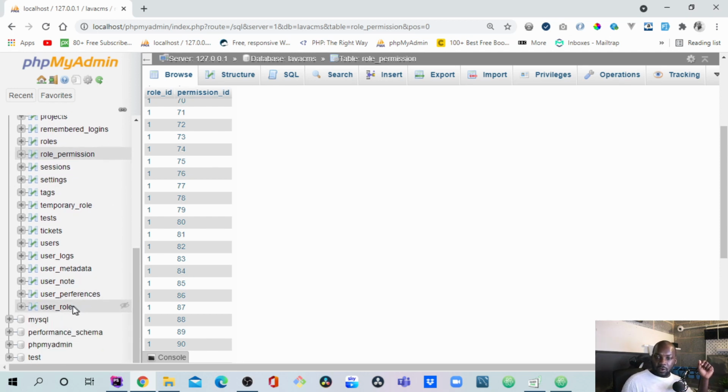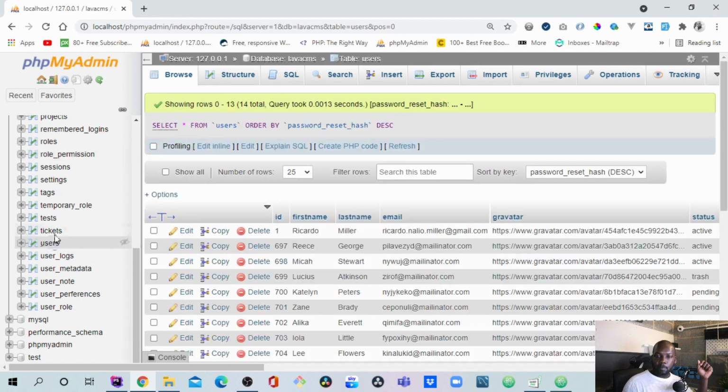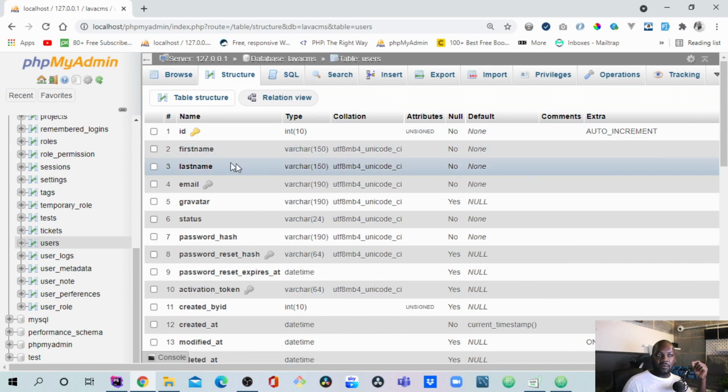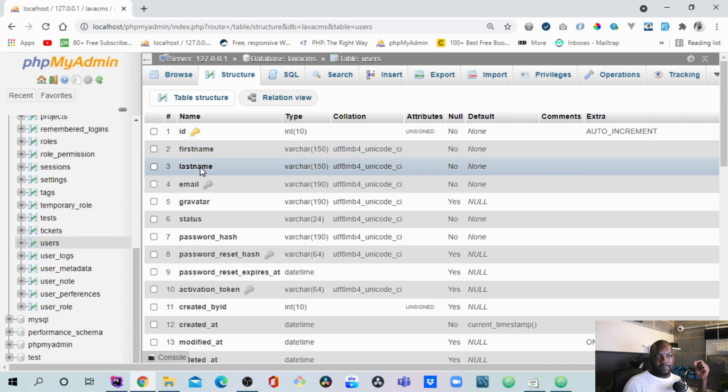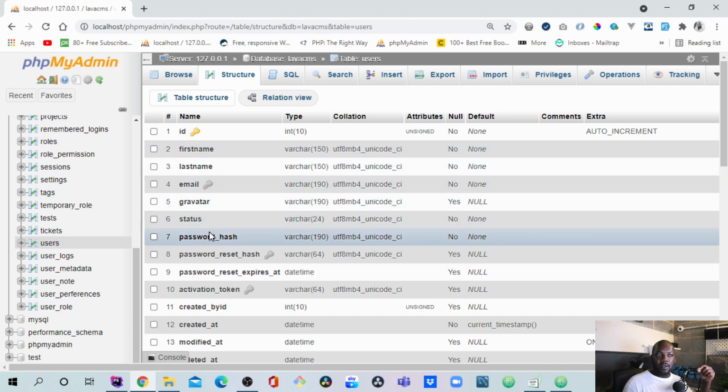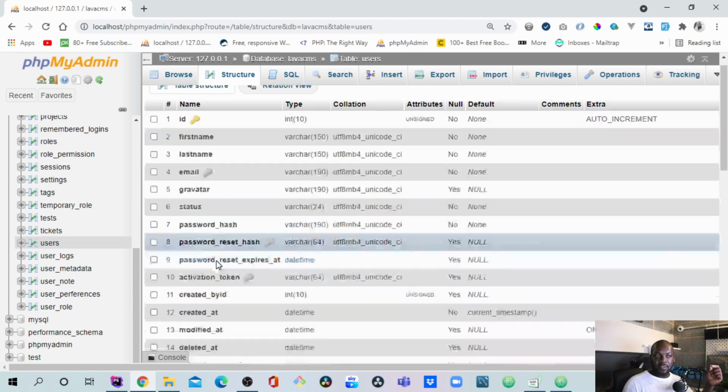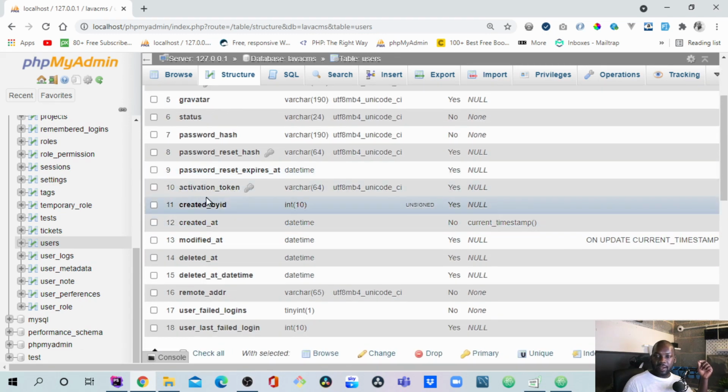And the next one we've got is our users table, and this is the biggest table that we've got in our database so far, because it's got quite a few columns. You can see all the information that we're taking in, like ID, first name, last name, email, gravatar, status, all different password fields, etc. We've got stuff like activation token. So when a user registers on your site, they get sent an activation token, and only then can we use that activation token to actually verify the user and change their status to active, right?